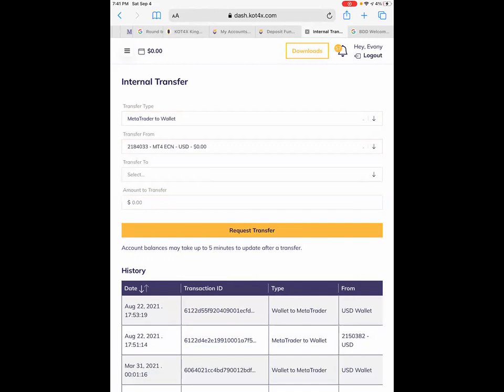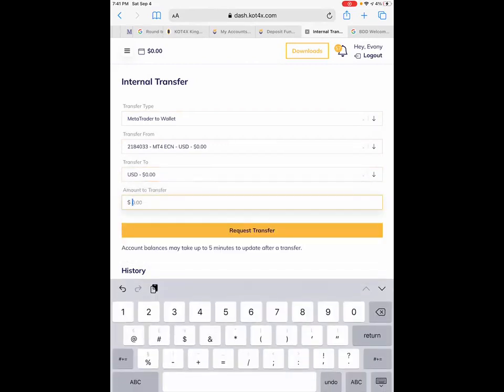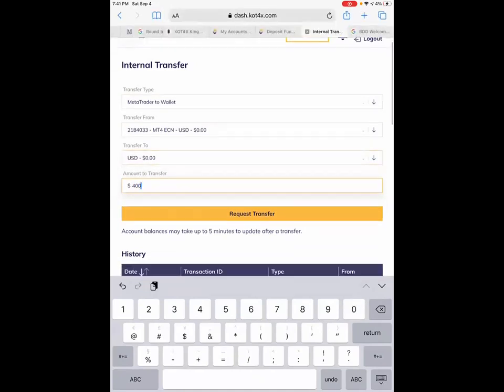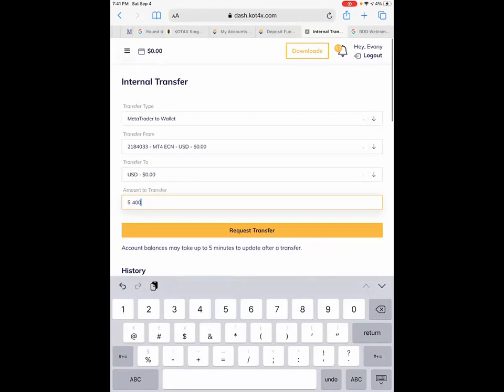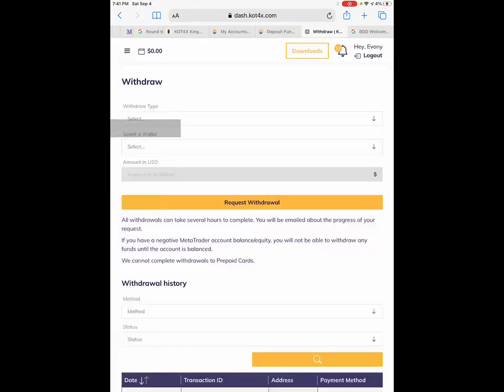It'll say the $500 there. Transfer to your USD wallet. How much? The $400 profit that you have made. And the money will immediately be back into your wallet. The $400 will be in your wallet. And then you will go to withdraw.